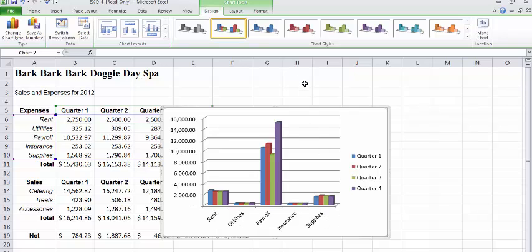So it's really nice. That way you don't have to set up your legend. You don't have to set up your titles. Everything is there for you. Now what we need to do is take a look up here at the very top in your tabs.